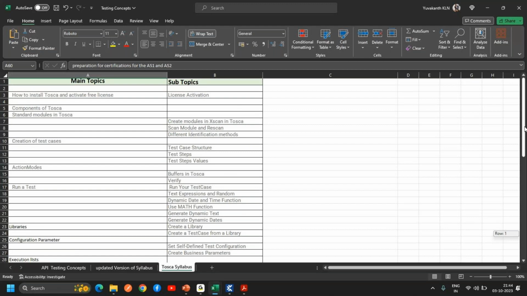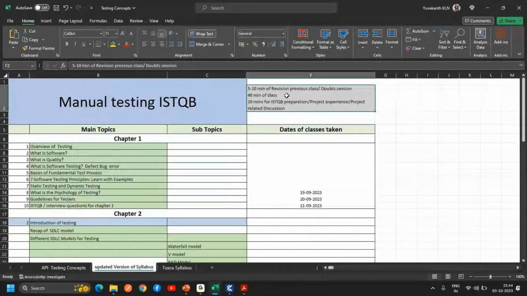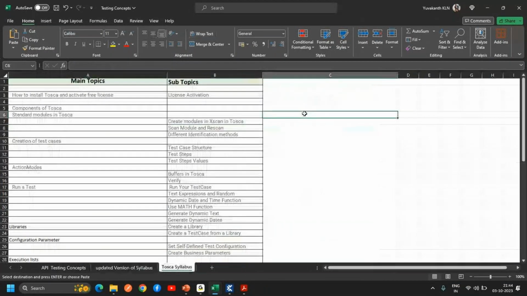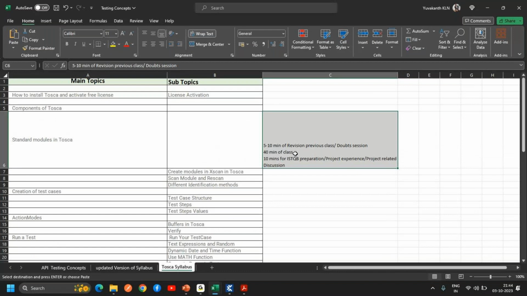Apart from that, this is the pattern I follow in my sessions. The first 5 to 10 minutes will be the revision of the previous class or doubts for that particular session, and 40 minutes will be my total class, and the last 10 minutes will be preparation for interviews or some AS1 preparation, or we can also have project related discussion.